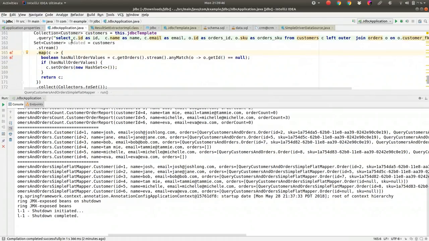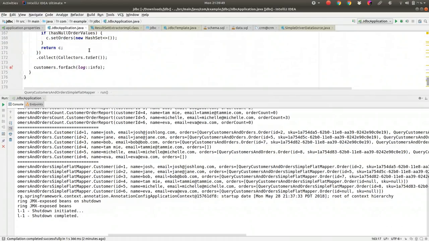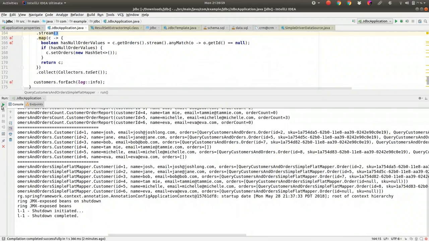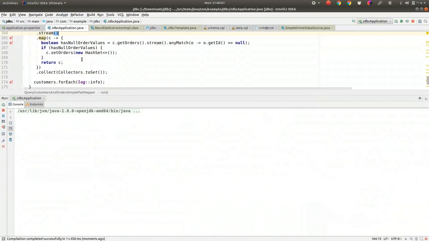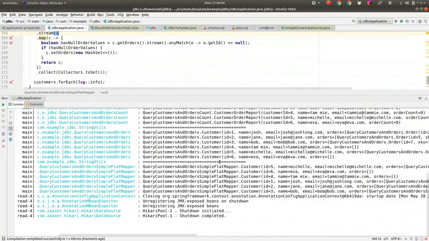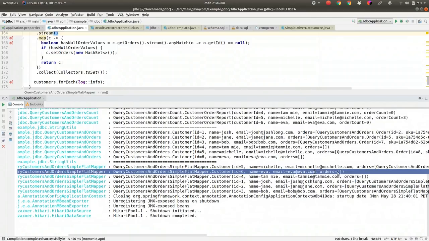The result, of course, is now we have an updated customer set, and we could even just name it customers. That's a little dirty, but again, that would hide behind code that nobody else would see, and it's still cheaper than doing an n+1 query, that kind of thing. There we are. So now, empty array list.